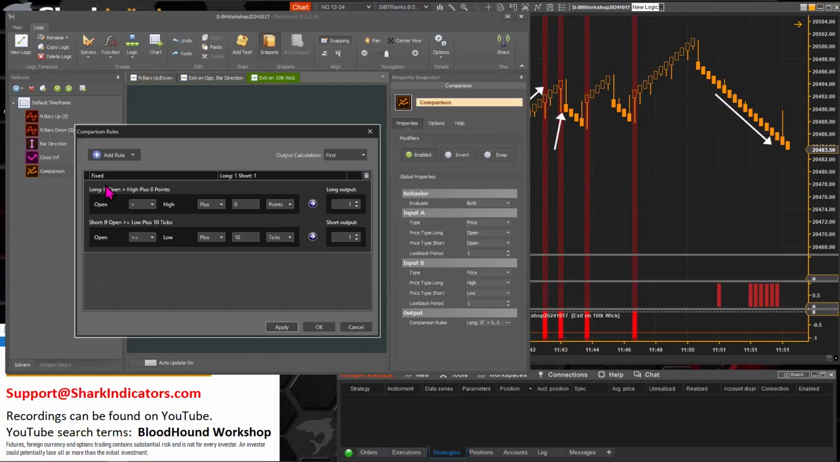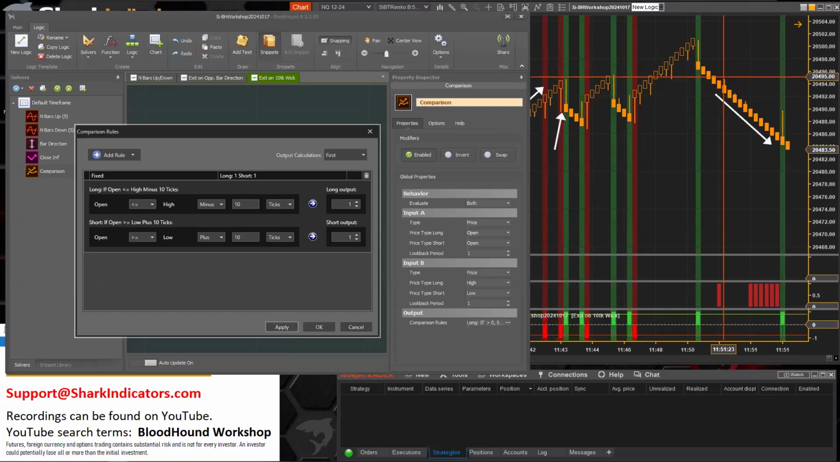All right. So there are some bars there with those long wicks. And for the long output, if you're in a short trade, we want a long output here. So we're just going to set this up in the opposite manner. Less than or equal to, the opposite condition of greater than. We're going to take the high minus 10 ticks now. There. Hit apply. And there we have it.